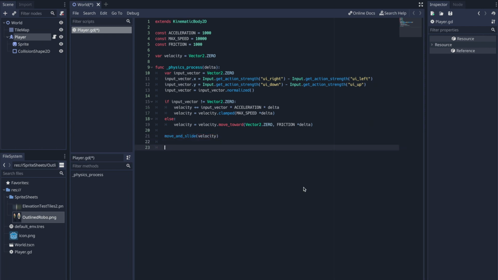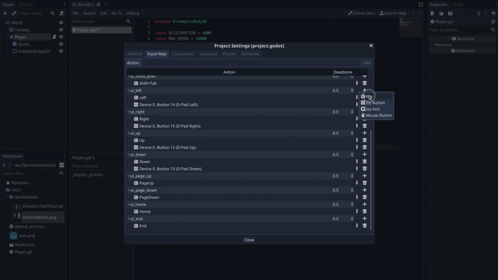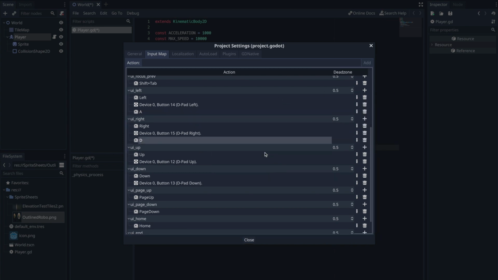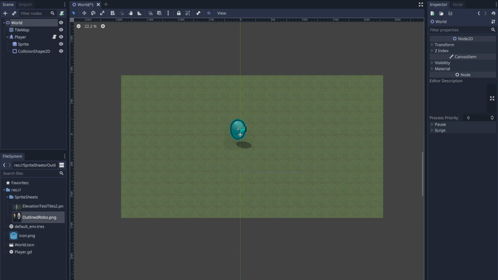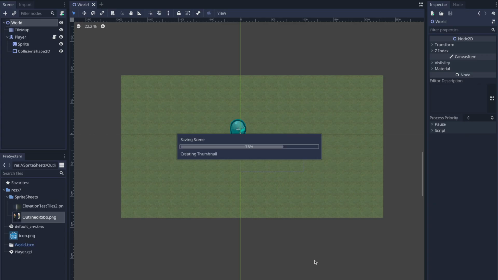Now we need to map the WASD keys to our input. Go to Project, Project Settings, and click Input Map. Add the WASD keys to UI left, UI right, UI up, and UI down. Now click Run, and select the world scene, and now you can move with WASD or the arrow keys.